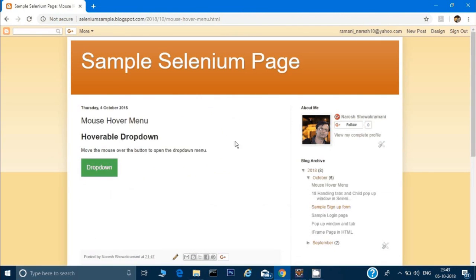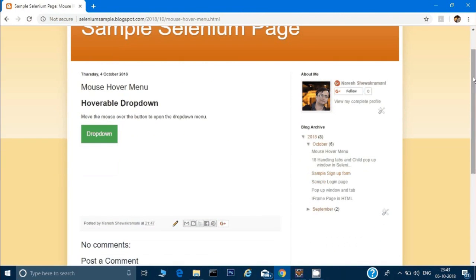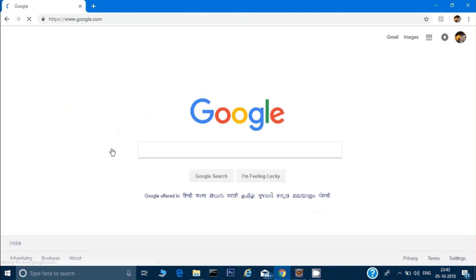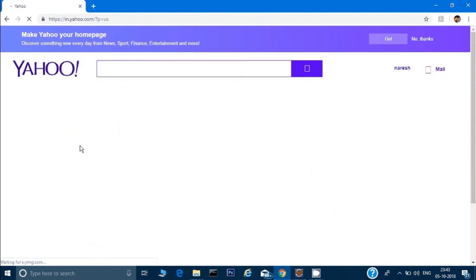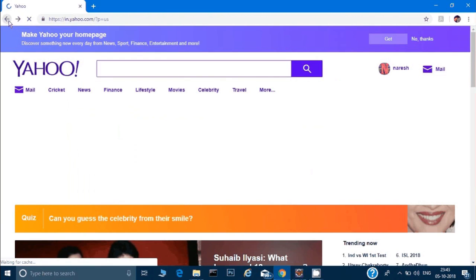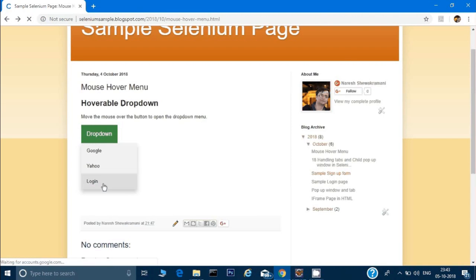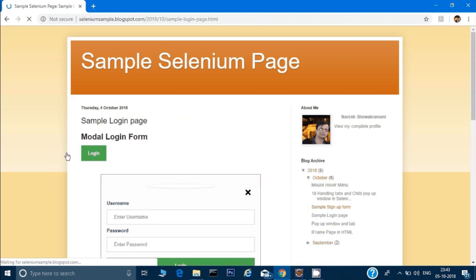So this is a website which I have created. It's just a sample page. In this, if you bring your mouse at this menu drop down, it will open up three more links. Okay, and I can move my mouse pointer to any one of them and it will open up that website. Like it has opened Google. In case I have to open Yahoo, it will open up Yahoo. In case I need to open up the login, it will click on login.